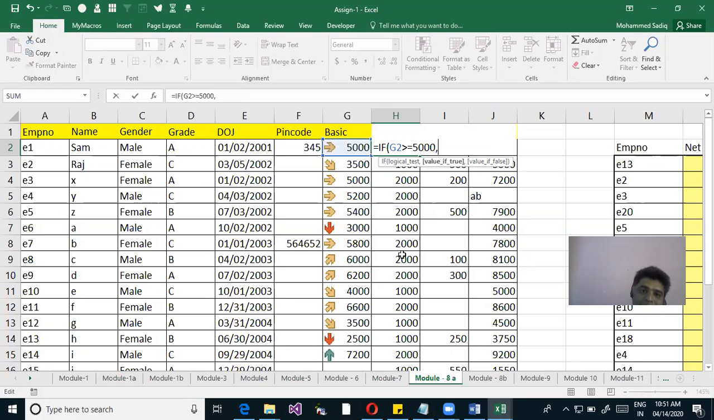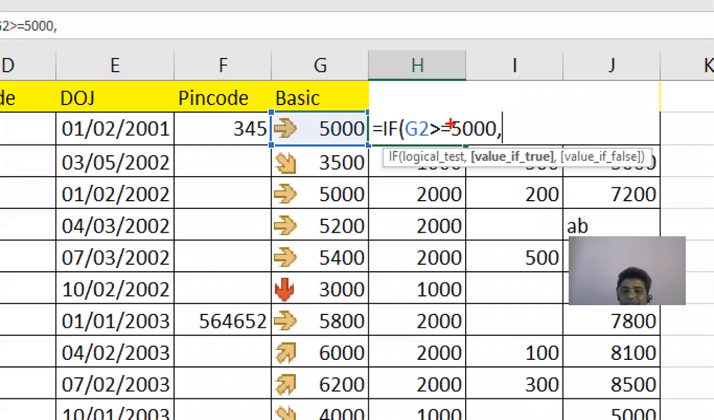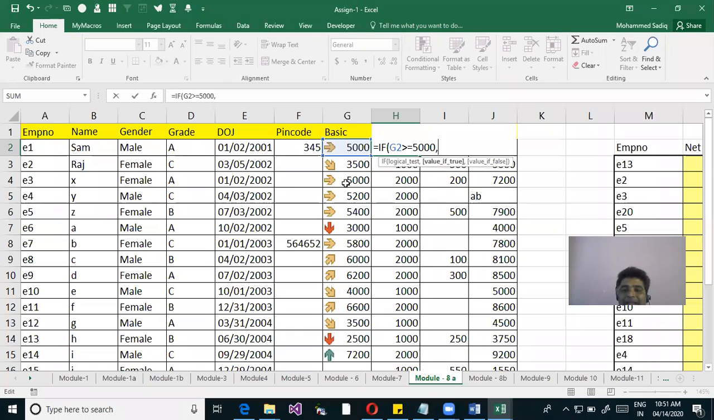So what I will do, I just use the same function. My function is IF G2 is greater than or equal to 5,000, value if true. If it is more than 5,000, before I had given a fixed value of 2,000, but here I'll not give a fixed value. I'll just say whatever your basic salary is, into say 20%. If I put a percentage, it is equivalent to 20 by 100 or 0.2. So you can say 20 by 100, or you can even say 0.2. That is G2 into 0.2 will work.